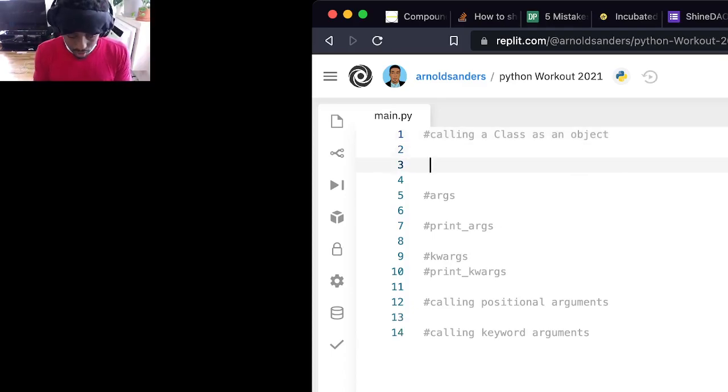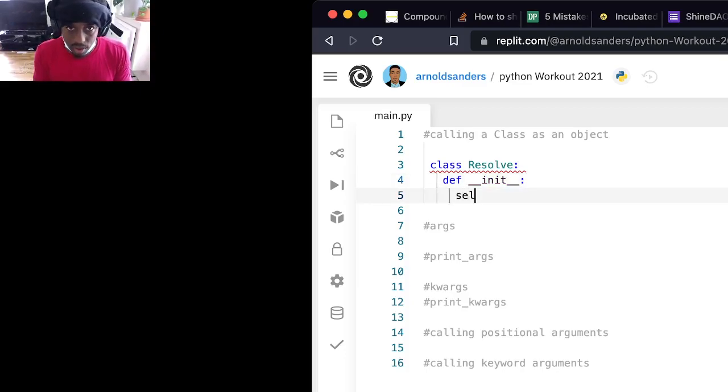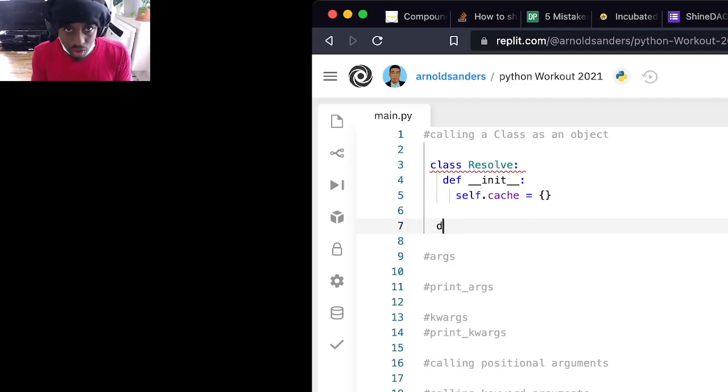So I'm going to create a class, and I'm going to use it as a function. I'm going to call the class Resolve. I'm going to give it an init, so dunder init. I don't want to give the class anything. I'm just going to call it self.cache.